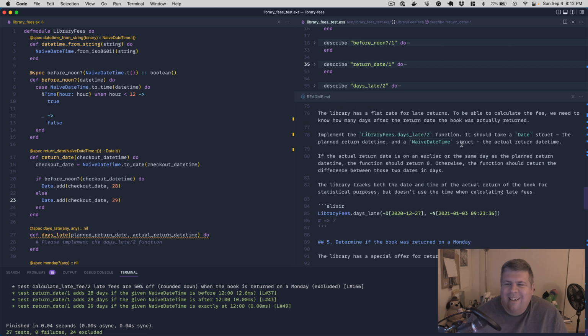Arity 2. I don't know why I'm saying that weird. It should take a date struct, the planned return date time, and a naive datetime struct, the actual return date time. Oh, I thought those were 3 arguments there. If the actual return date is on an earlier or the same day as the planned return date time, the function should return 0. Otherwise, the function should return the difference between those 2 dates in days. The library checks both the date and time of the actual return of the book for statistical purposes, but doesn't use the time when calculating late fees. Okay, so given blah blah, let's do this.